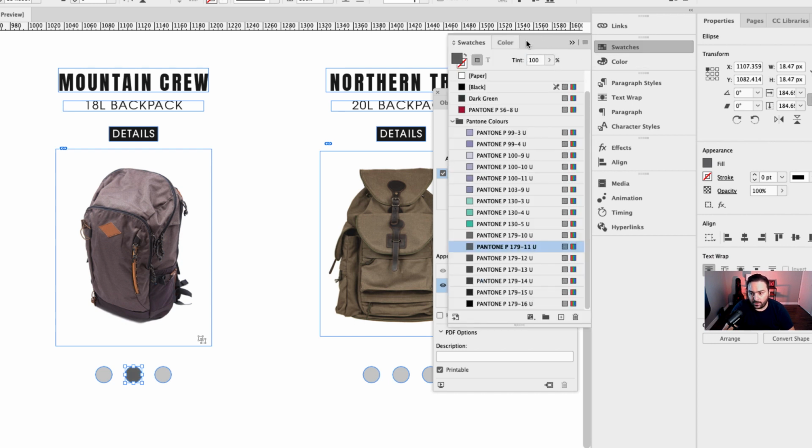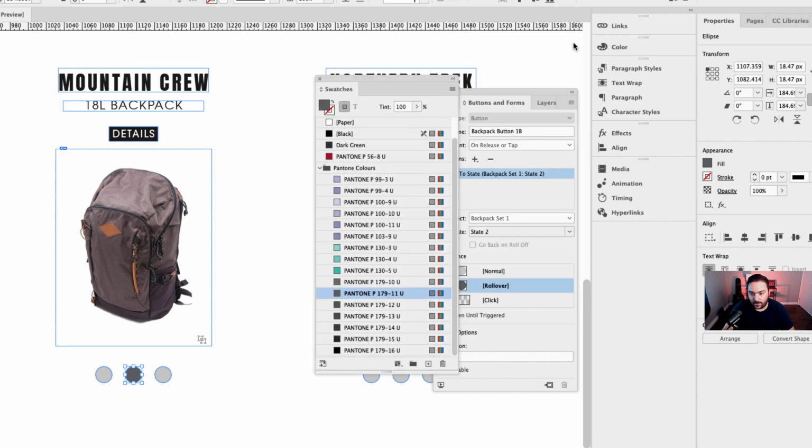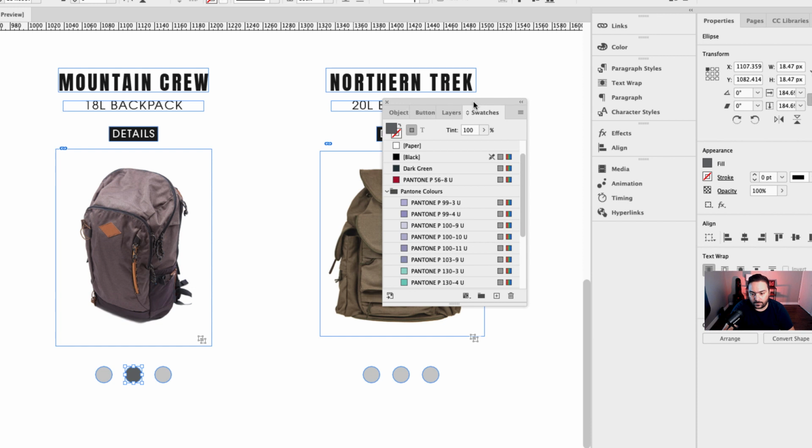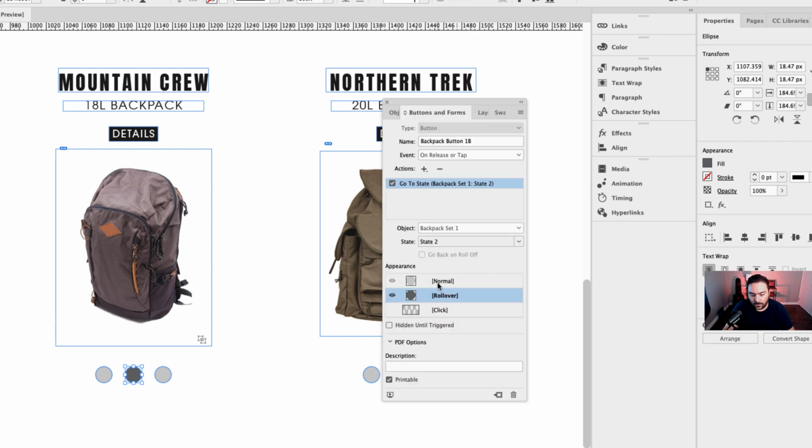Perfect. So now that I'm using swatches, I'm also going to tear that off, and let's bring that into this window as well, just so we can toggle between the tabs. Again, you're limiting the time you're going to the dock by collecting them all together. So let's go back to buttons and forms and click normal.